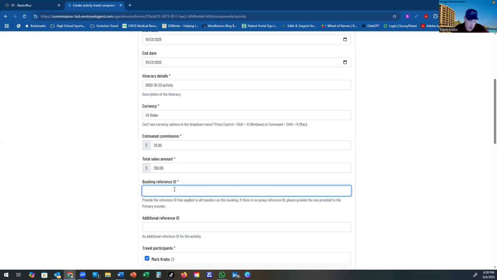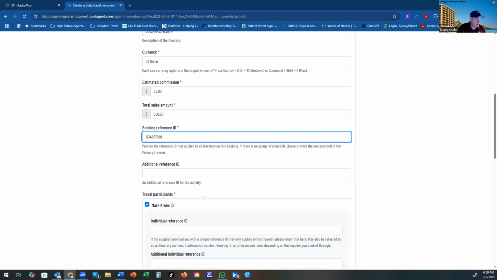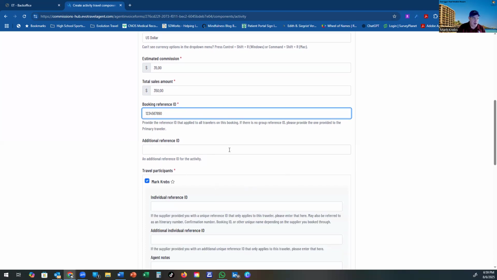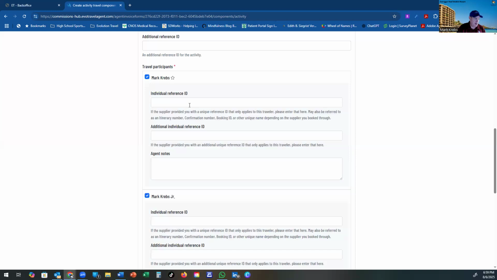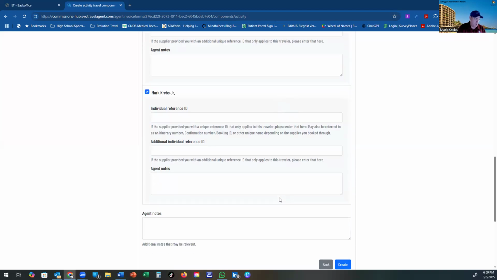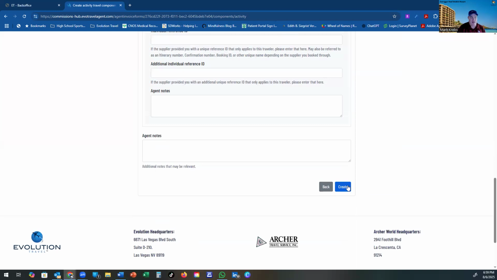So for this one, what is it? 3, 6, 10. So for Viator, it's 10 numbers. So that's what I would put in for Viator. Itinerary number, booking number, confirmation number, whatever it is called, that is what you are going to put in the booking reference ID. And this will change, and I'll show you here in a minute. Then if there are any additional reference IDs for each person, you can put that in, but it's not required. Then you click on create.